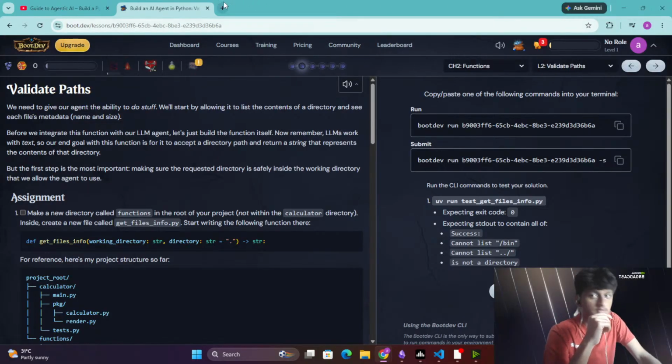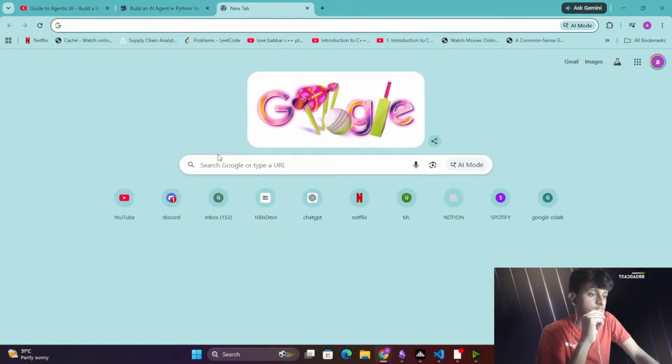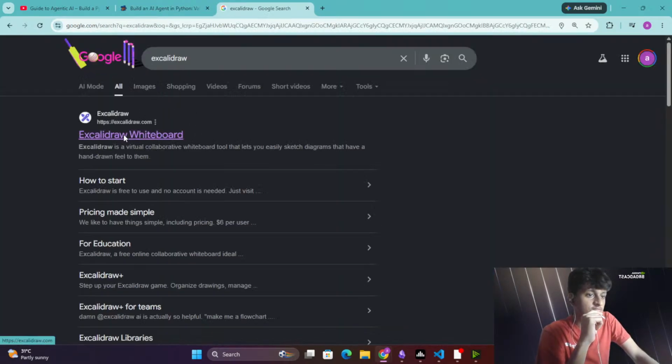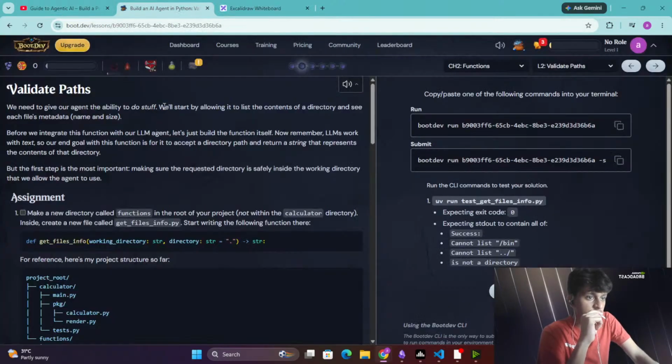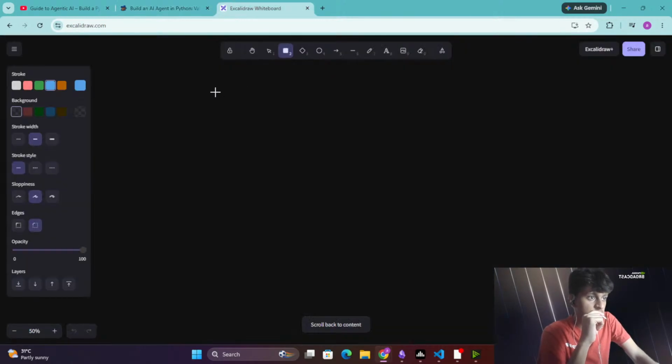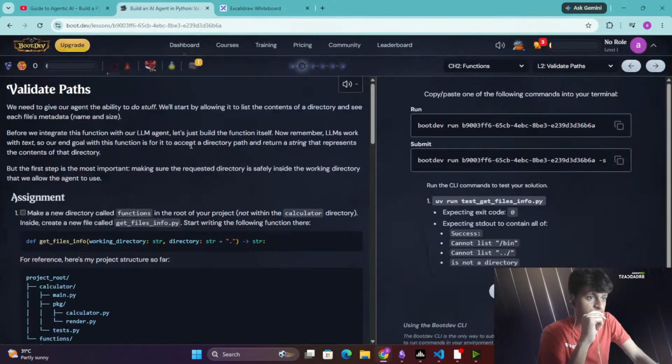Alright, this makes sense. We need to give our agents the ability to do stuff, alright? Let's just do some drawing for no reason. So the agent has the ability to do stuff. We will start by allowing it to list the contents of a directory and see each file's metadata and size.